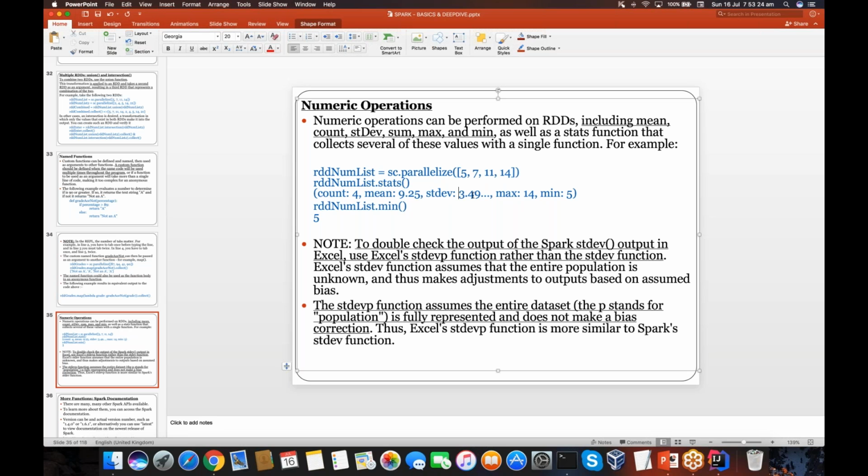4 numbers. The mean is 9.25, means 5 plus 7 plus 11 plus 14 by 4. The standard dev is 3.49. I don't know what is standard dev, I'll find it out. Maximum number in this one is 14. Minimum number is 5. Okay, let's do that bit. I'll explain you very clearly now.